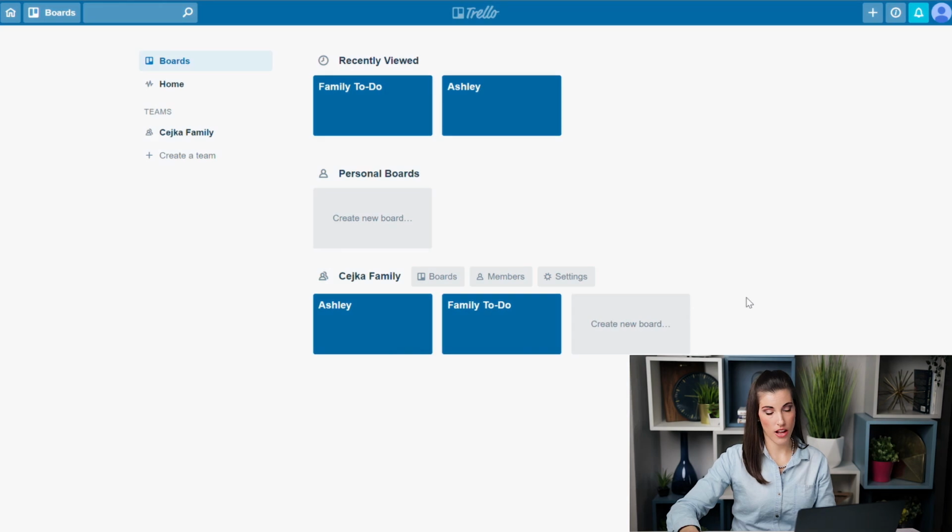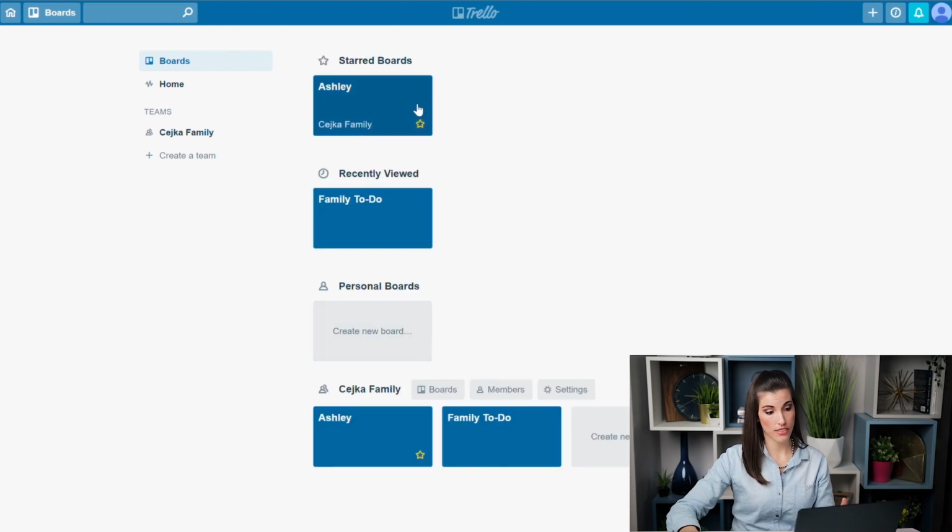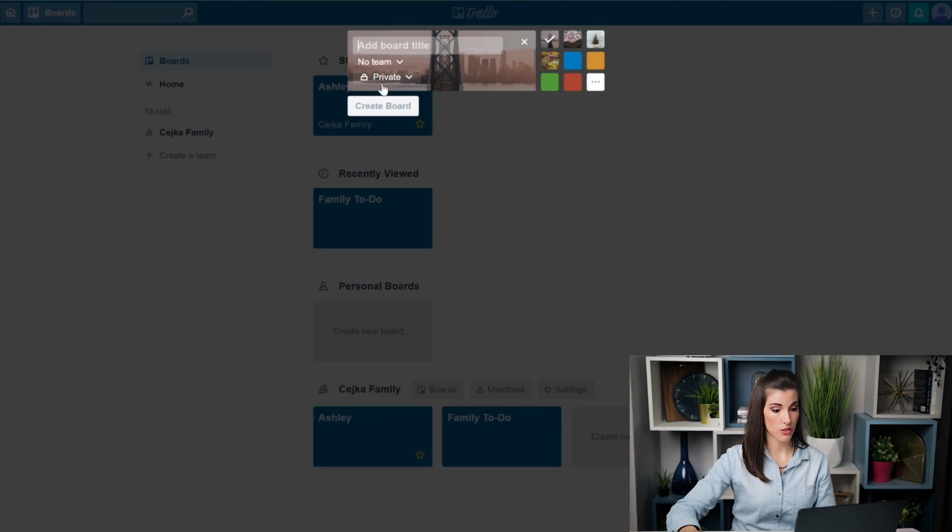When you first log into Trello, this is the main screen that you'll see. From here you can create new boards, you'll see any existing boards that you already have, and you can star your boards to create them as starred and at the top so they're easy to access once you have multiple boards. So we're gonna go ahead and create a to-do list board. So you would just create new board, to-do list.